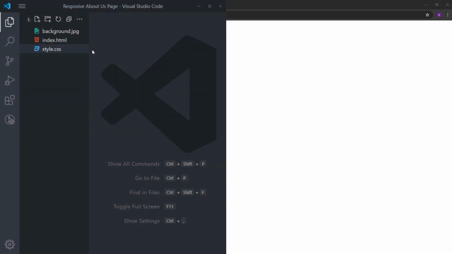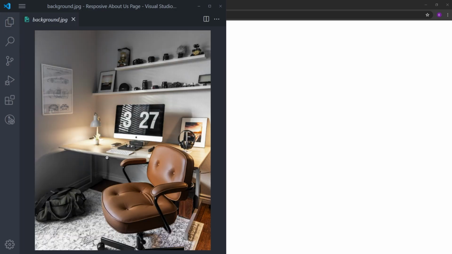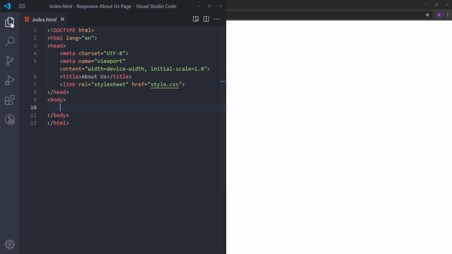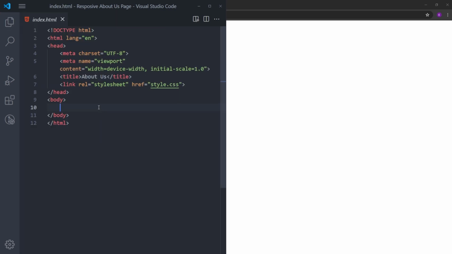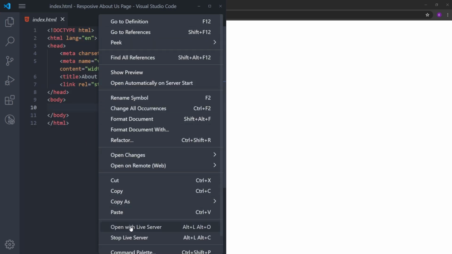In my project folder, I have this image. You can find the link in the description. I have this index.html file with the boilerplate. I linked the style sheet and changed the title. And this CSS file with the margin reset and font family Poppins. And I also opened this HTML file on the browser using Live Server.